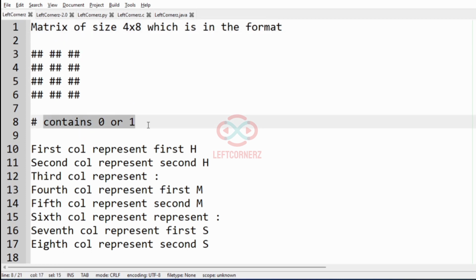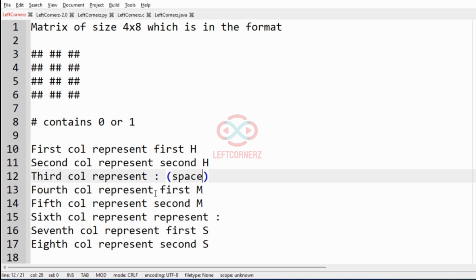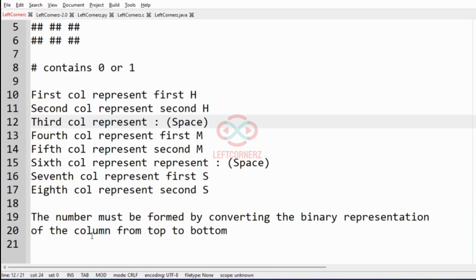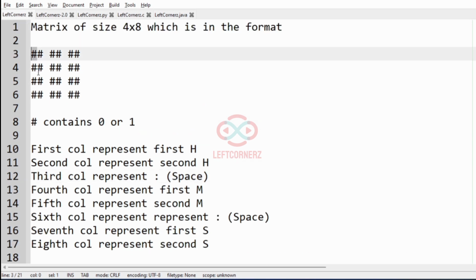The first column represents the first H, and the second column represents the second H, and the third column represents colon, which is empty space, and the fourth column represents the first minute, that is M, and the fifth column represents the second M, the sixth column represents colon, which is space, the seventh column represents seconds, and so on. The number must be formed by converting the binary representation of the column from top to bottom.